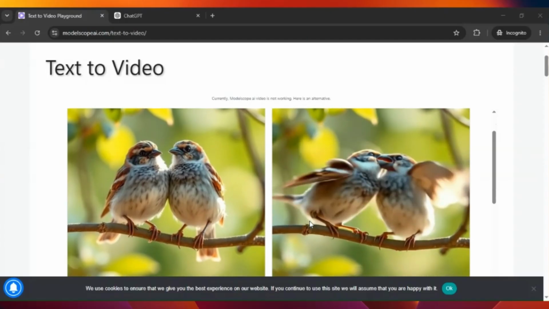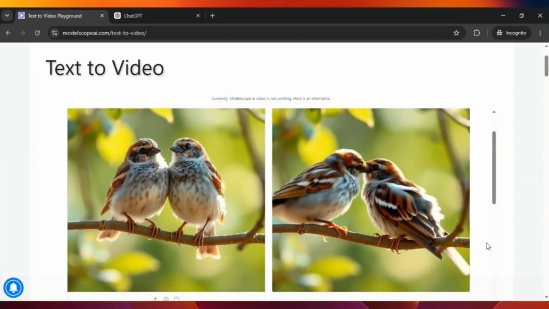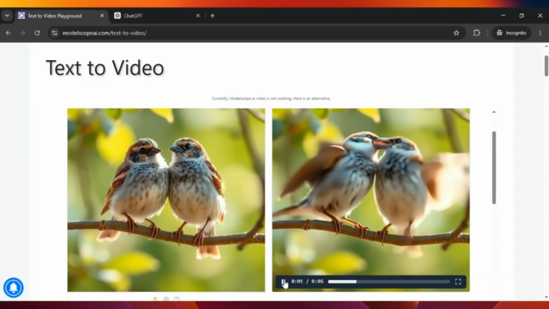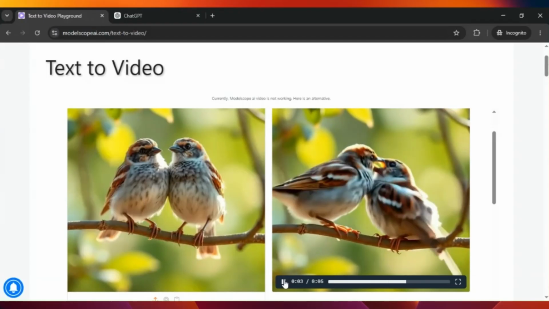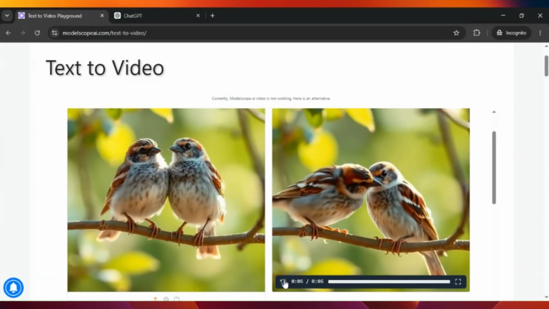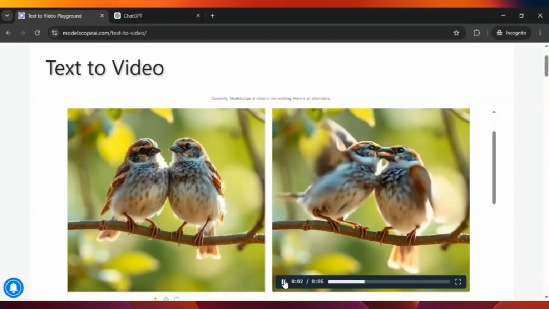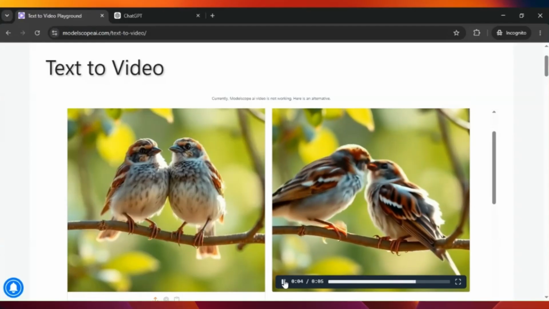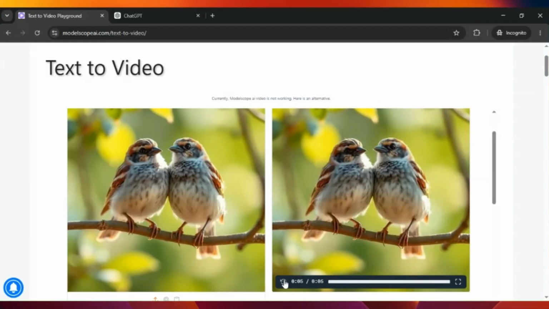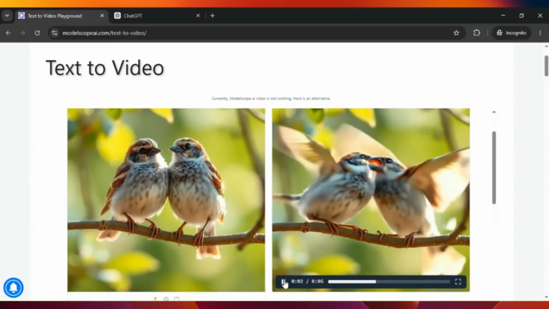And here we go. Our free AI video has been generated successfully and looks exactly like the prompt I provided, with excellent quality and resolution. So with the help of this free tool, you can create free AI videos without any watermark or paid subscription. The generated videos are also easy to download.